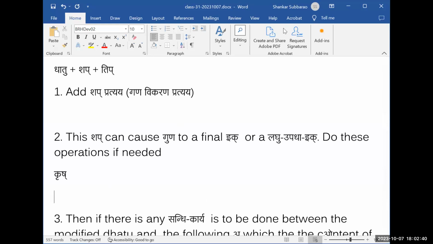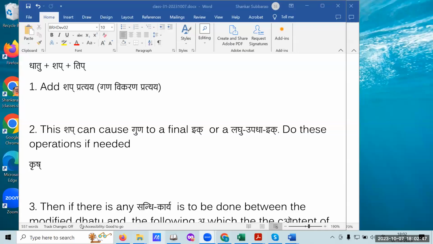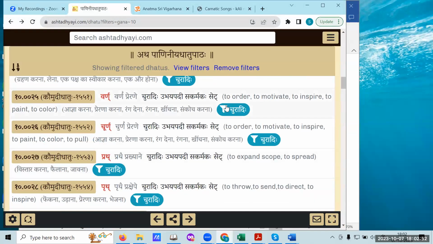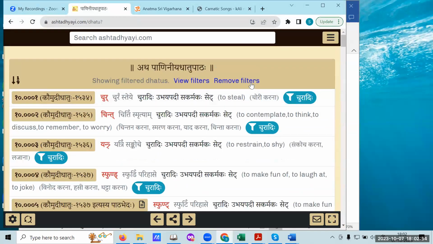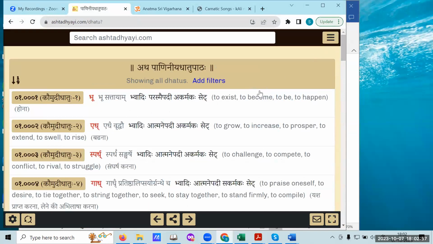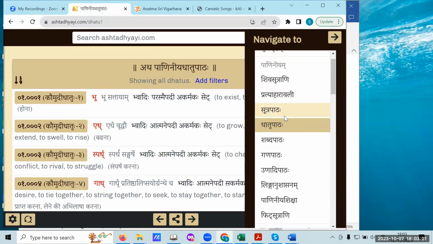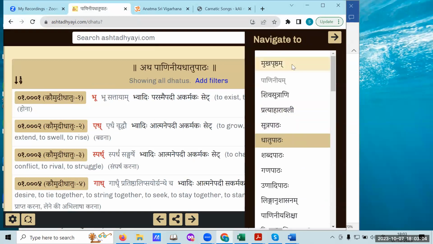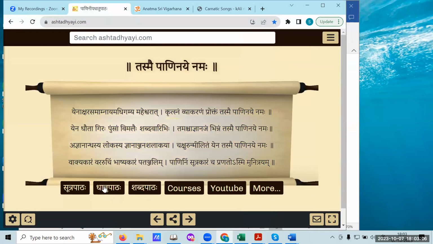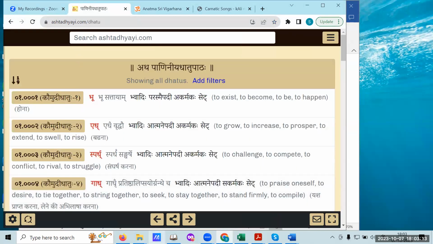Let me stop the share first, now share screen. Okay. You know where I am now? In ashtadhyayi.com, you come to the main page. If you want to start there, go to Dhatu Patha. All right, go to Dhatu Patha. All dhatus will show up.